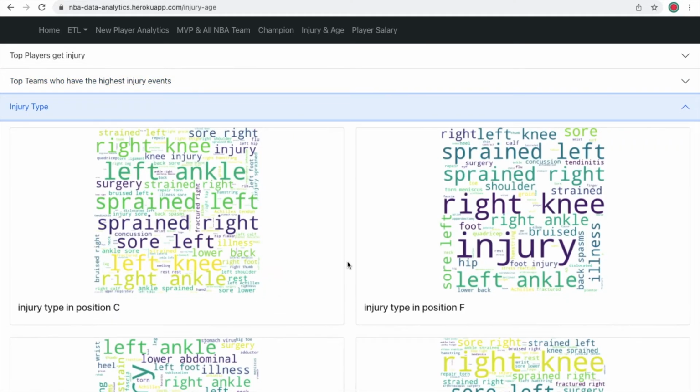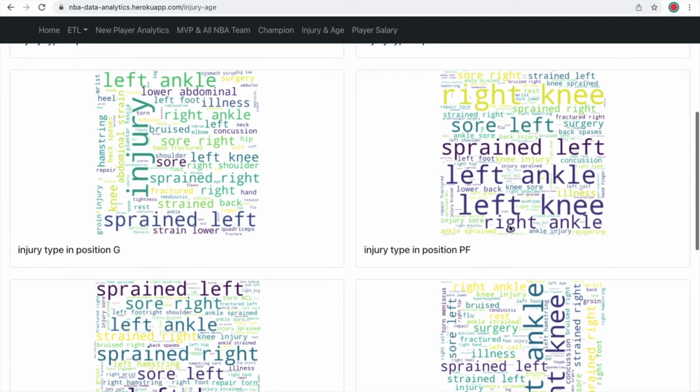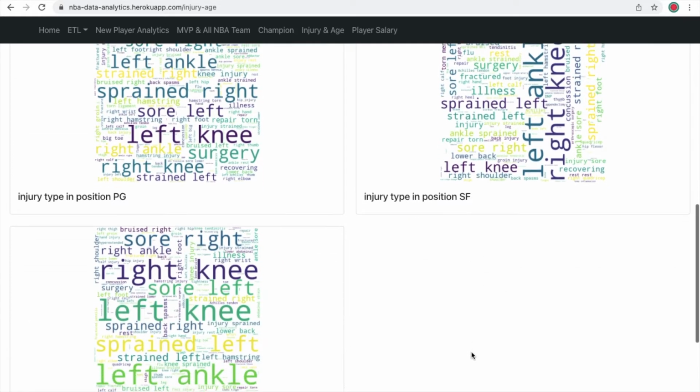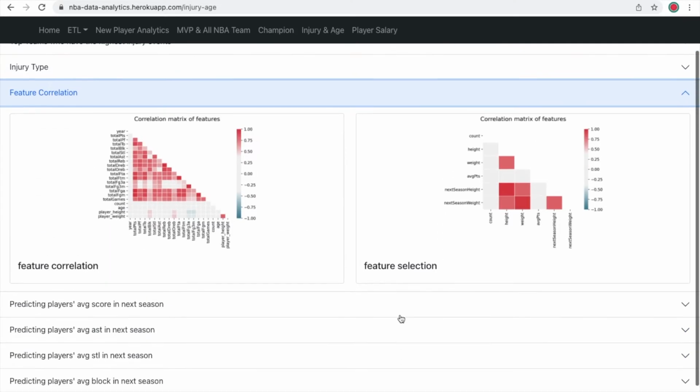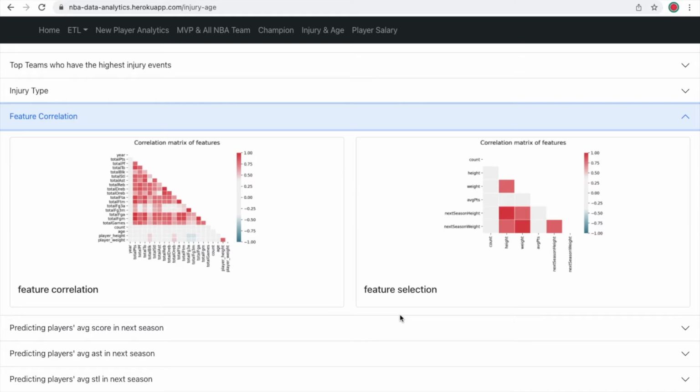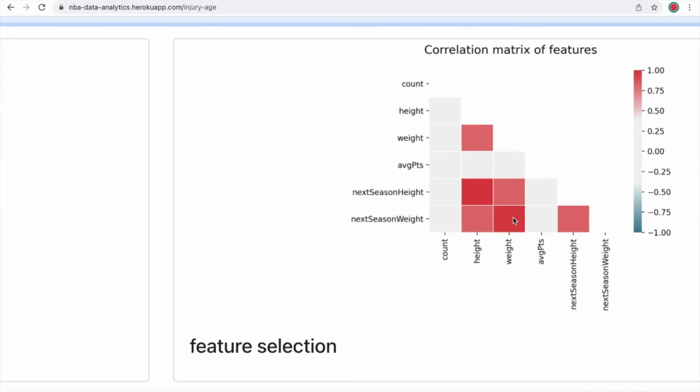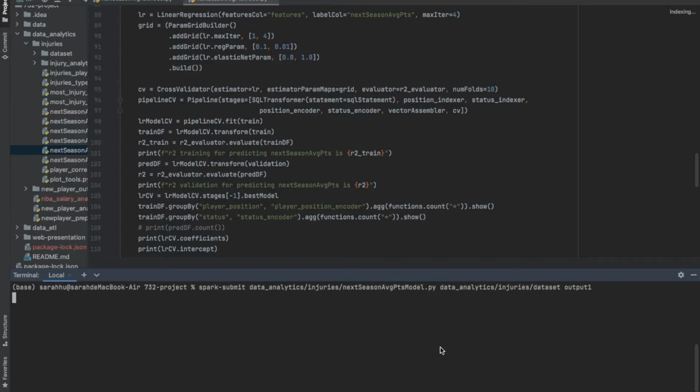For different positions, the most frequent injury types are different. We can see right knee for position F, left ankle for position SF. Looking at these correlation plots, we will be considering future selections for these highly correlated blocks. I will be showing how the code runs for this part at the back end.